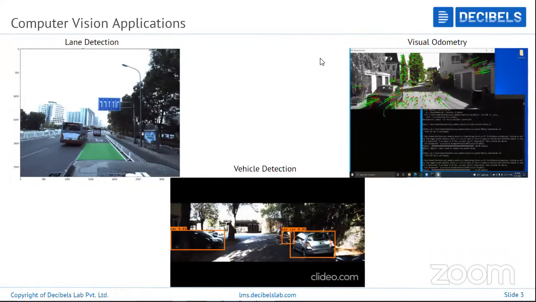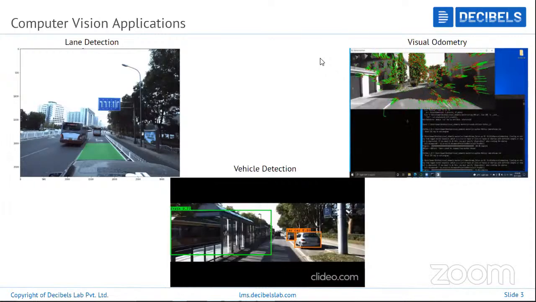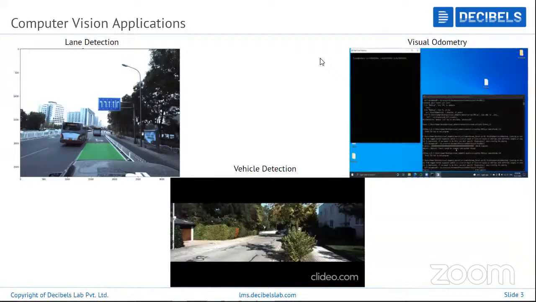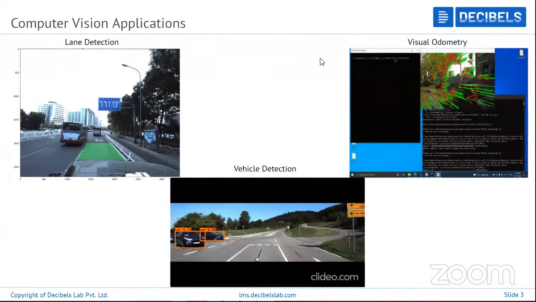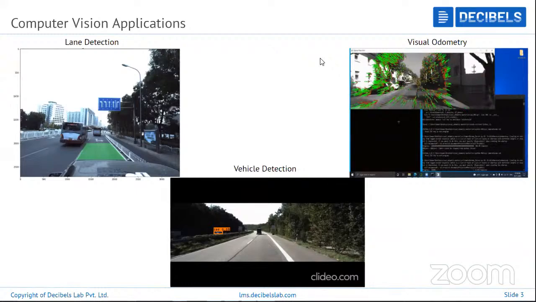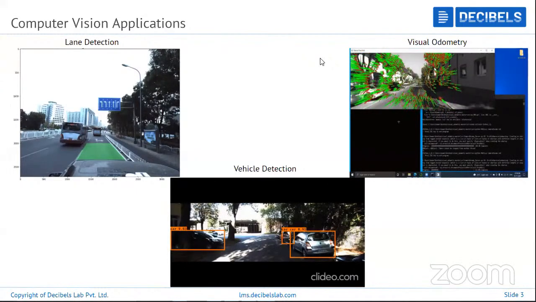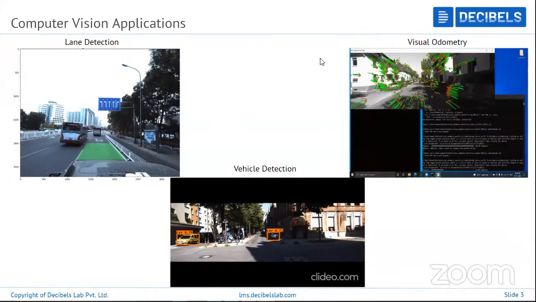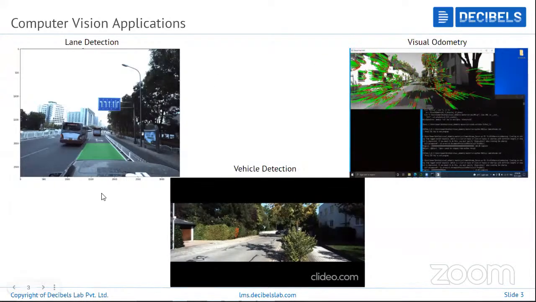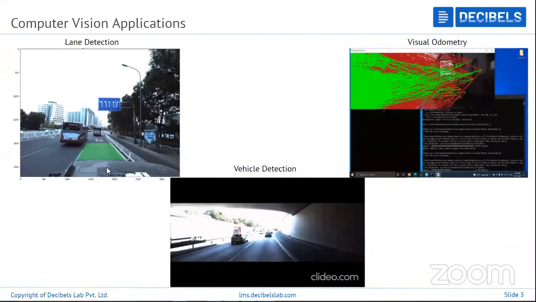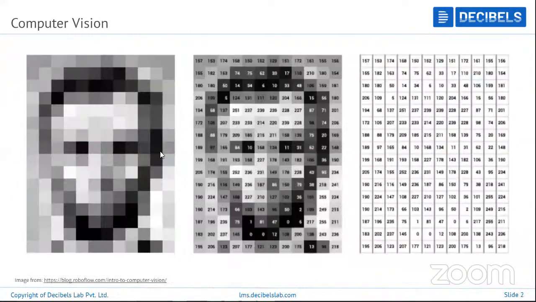So, understanding the location of the vehicles that are present in the images, or understanding where there's a traffic sign. For example, if there is a stop sign, the vehicle should understand the stop sign and stop. Similarly, in lane detection, we focus on understanding where the lane is, so the vehicle can follow that particular lane. All these are a few basic applications of computer vision.